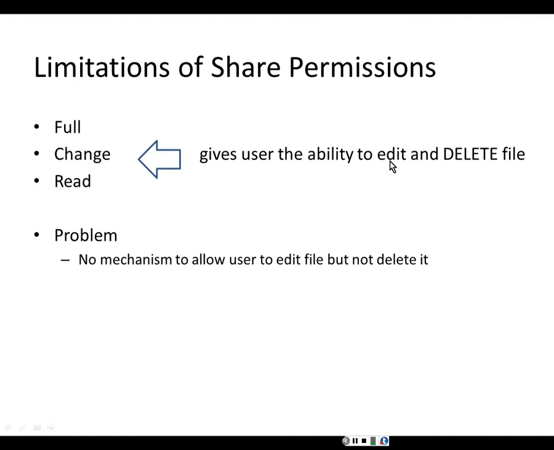You do want employees to update and edit the inventory database, but you don't want employees to be able to delete the entire inventory database. The problem with a change permission is there's no mechanism to allow somebody to edit a file and not delete it. And the solution is to implement NTFS permissions. NTFS stands for New Technology File System.